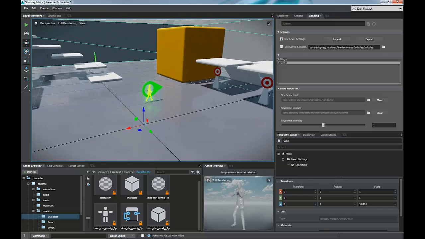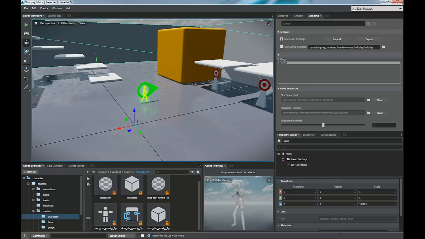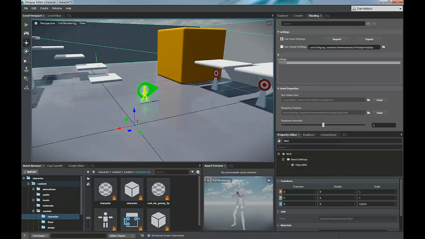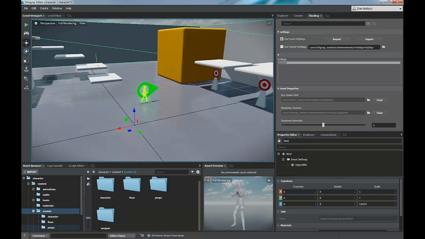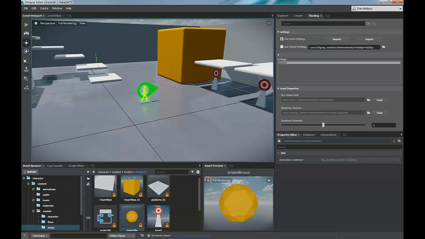So back to the project. We've covered where the character lives. We've covered where the skeleton is and how to access the character. So I want to show you a little bit of the flow for the units. To do that, I want to go into my props and open this projectile.